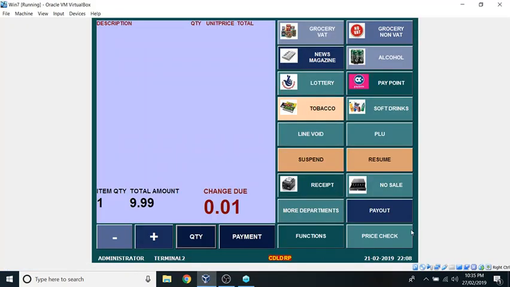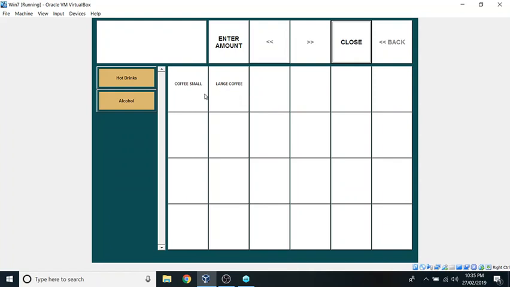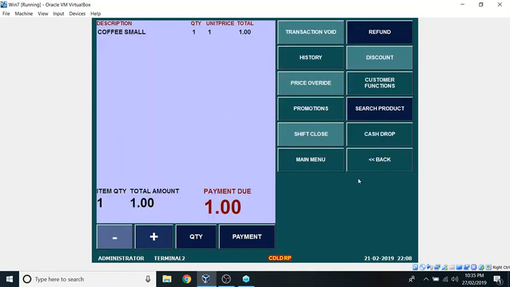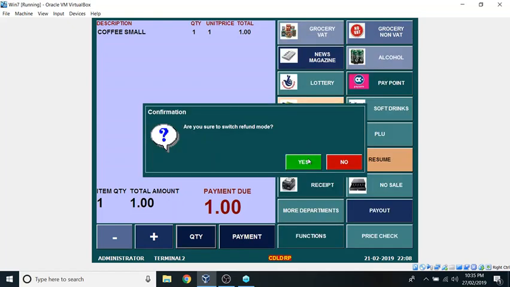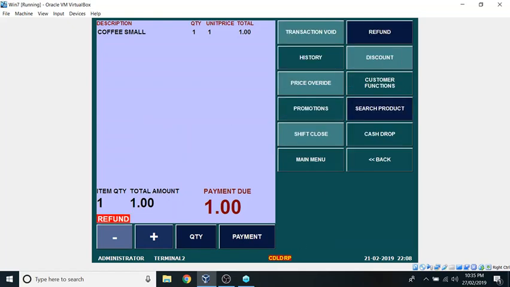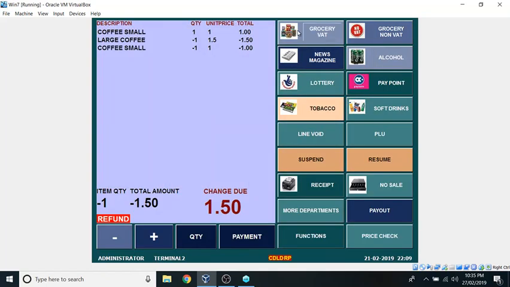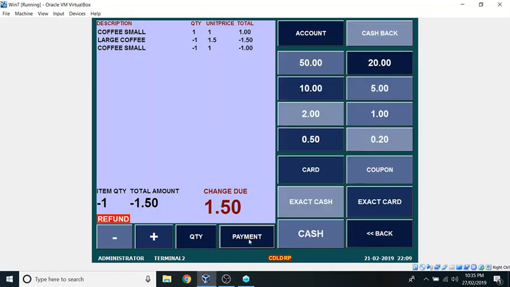and also let me show you the refund transactions. At the moment I am in normal mode, so I'm going to add a coffee. If I go to refund mode, 250 is a refund, so plus £1, 150 the change. So I can cash out that.